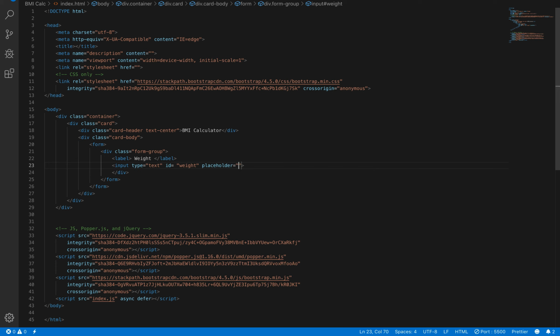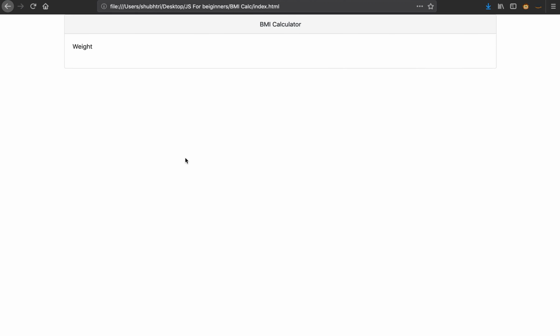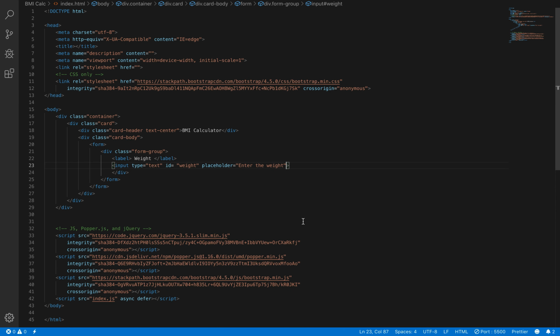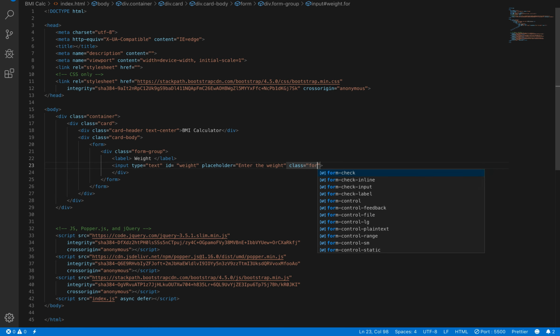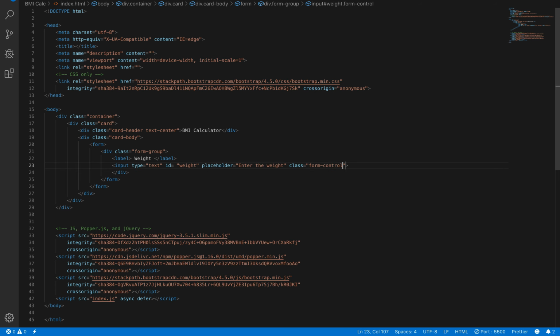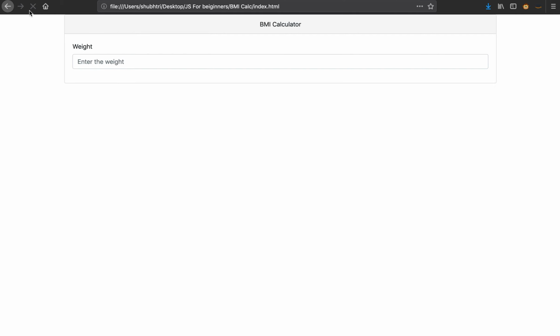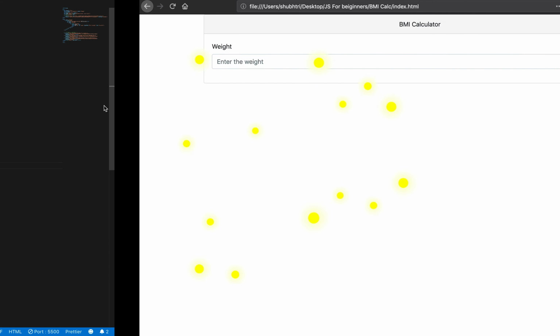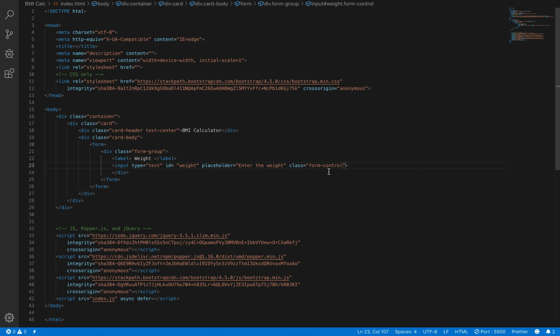Then let's give a placeholder to enter the weight. Also, let's give a class of form. I'll show you how Bootstrap works, how beautiful it makes things. As of now, we have something like this. Now let's see the magic of Bootstrap. Let's add a class called form-control. And now let's see how the UI looks. See, now it has become way more beautiful than it was.